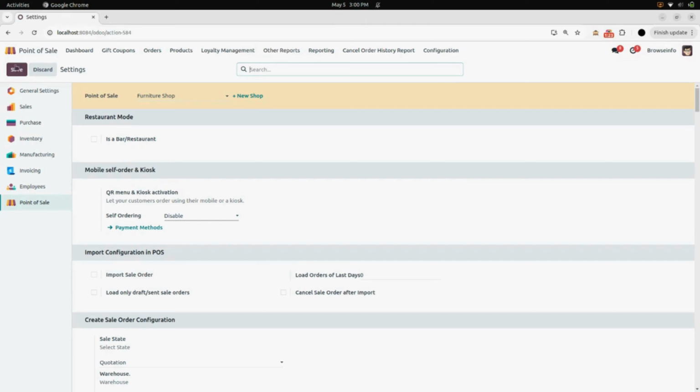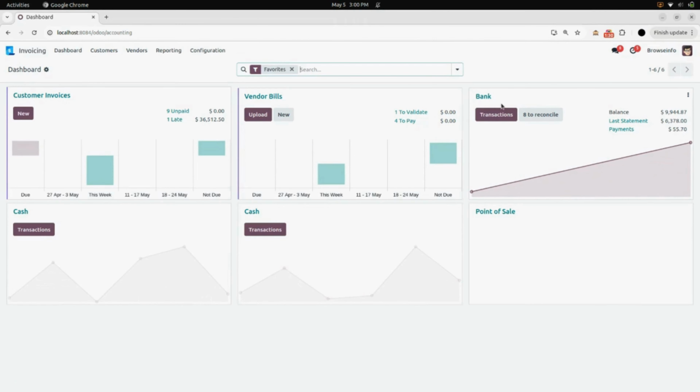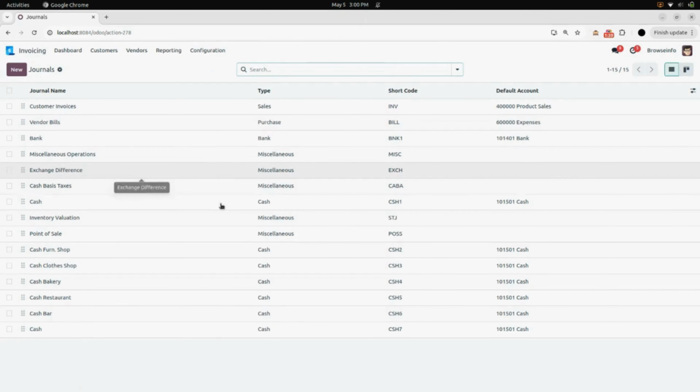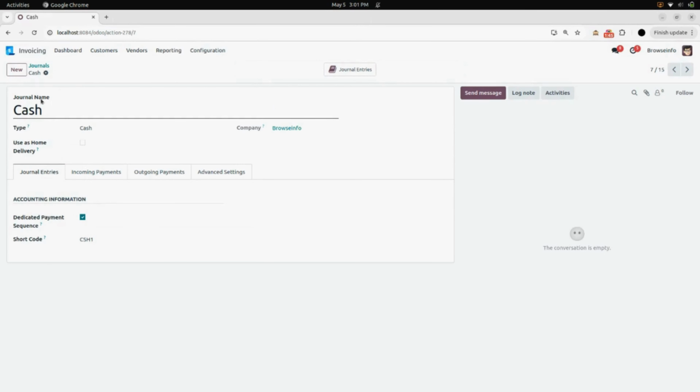Now, after this, we will go into the invoicing module. Under configuration, we will find a menu for journals. Open that, and here open your journal cash. You can see the journal name is cash. Enable the boolean named use as home delivery. Enable that boolean and the cash journal will be used as the home delivery payment method.